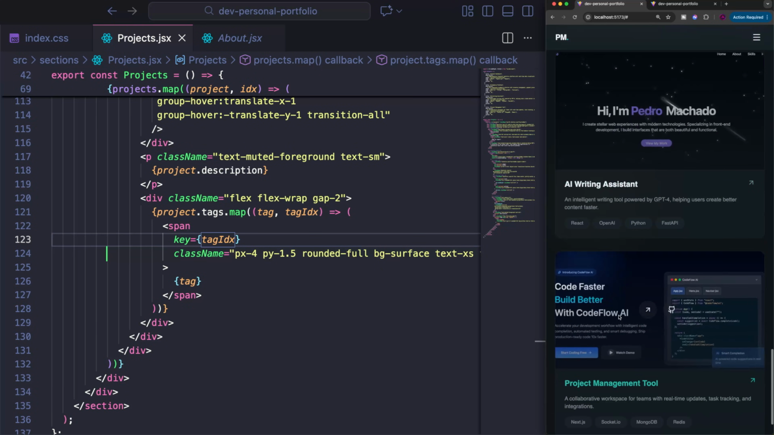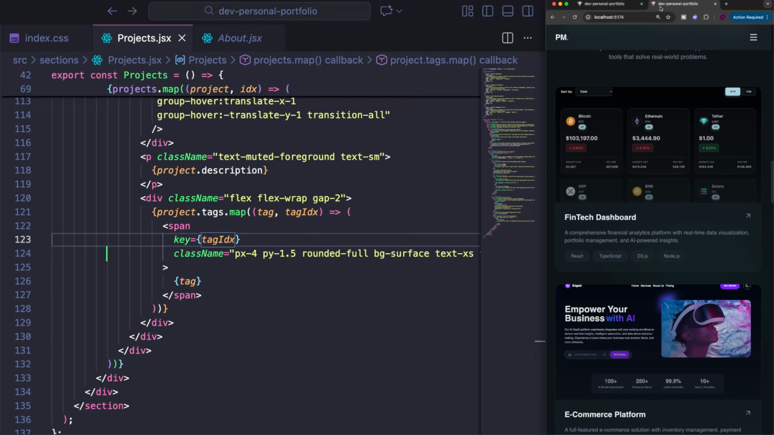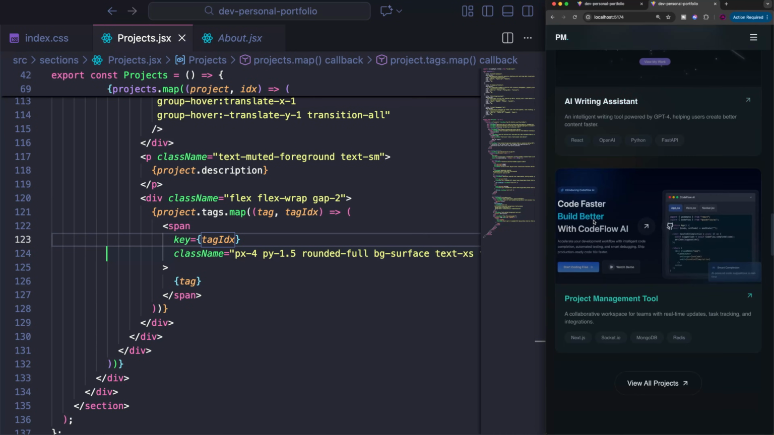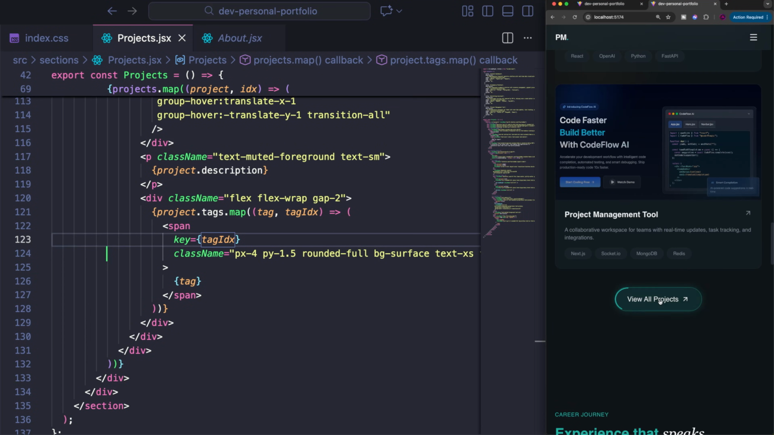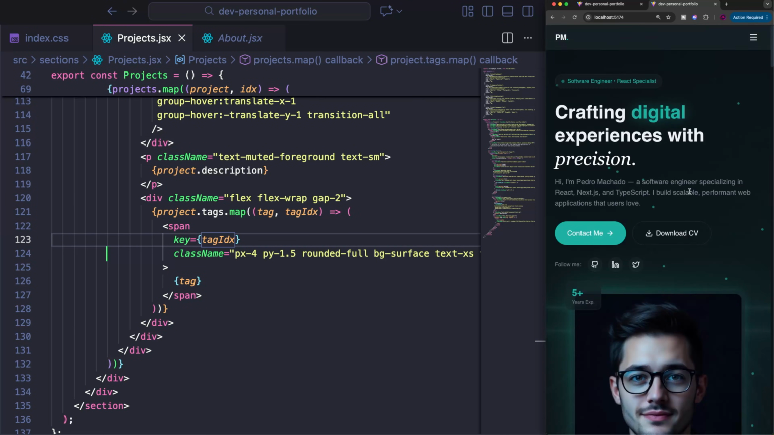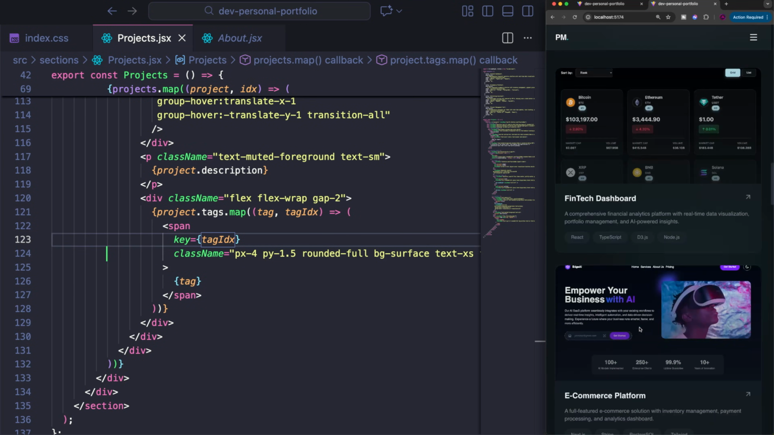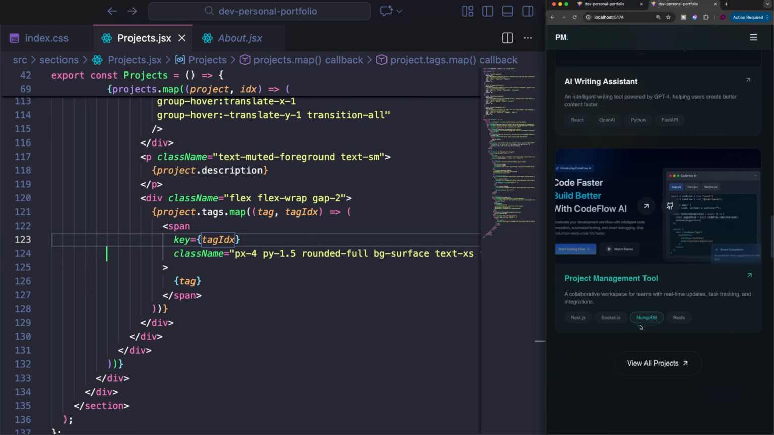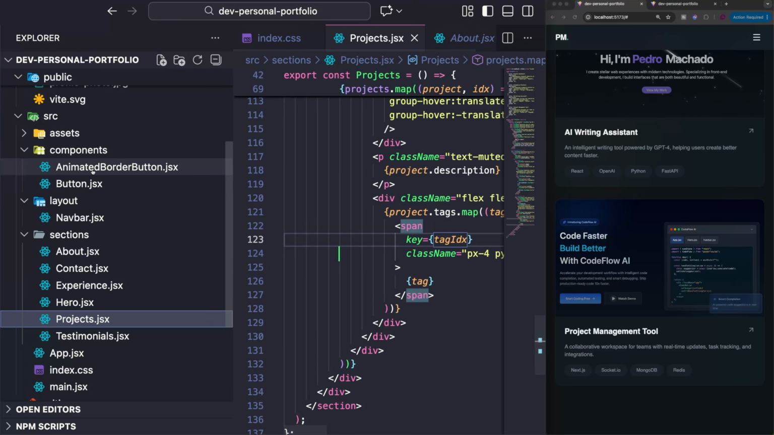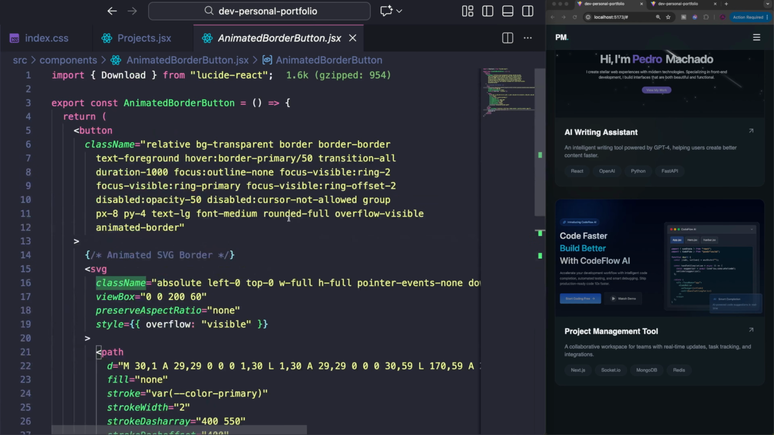There's just one small thing, which is in case you want to link your entire GitHub, I don't know, you want to take them to every single project you've ever built, there's going to be this button for view all projects. It's very similar to the button we have here for download CV. That's why I created that as a component so that we can just reuse it very quickly.